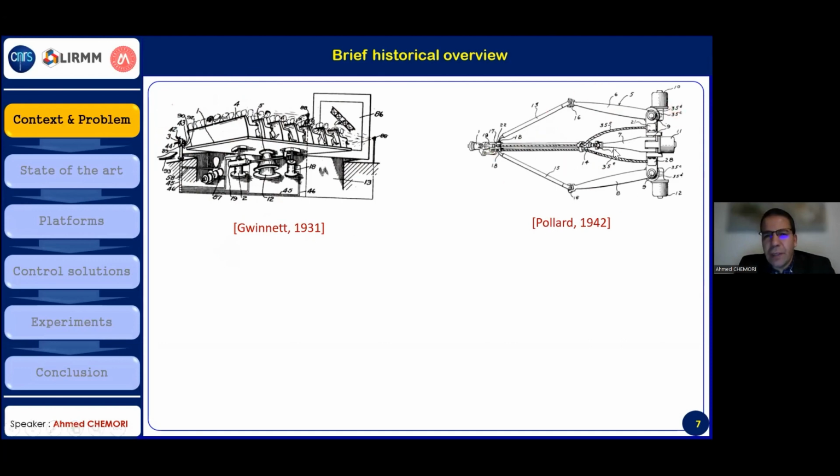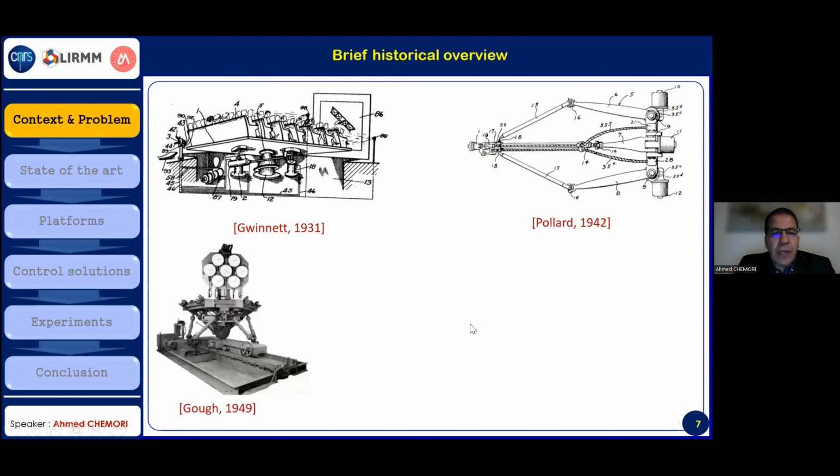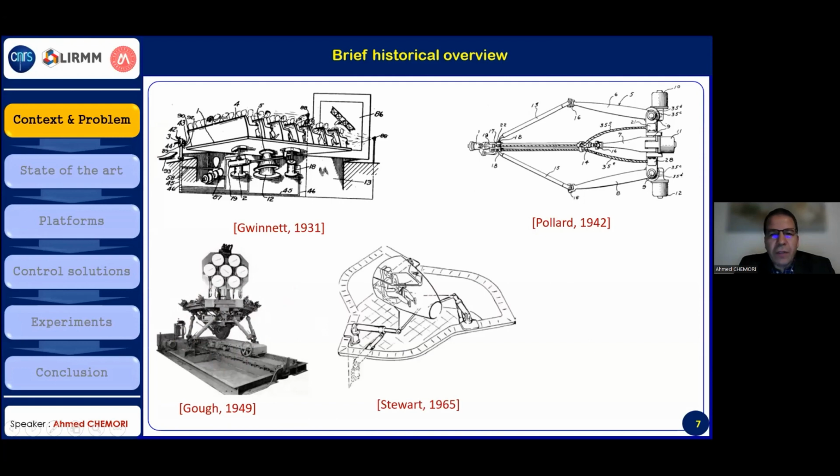Then around 1942, Pollard proposed another mechanism which also has a parallel kinematic structure, and it was designed for painting. In 1949, Gough proposed this mechanism, which is also a parallel mechanism, and it is used for testing tires. A few years after this invention by Gough, Stewart proposed a flight simulator based on a parallel kinematic structure, and starting from that date, we call this structure the Gough-Stewart platform.